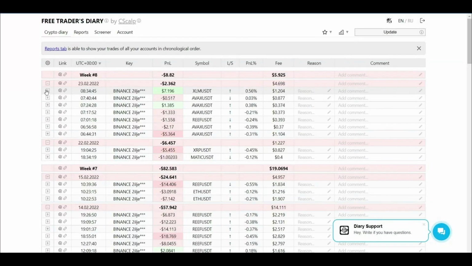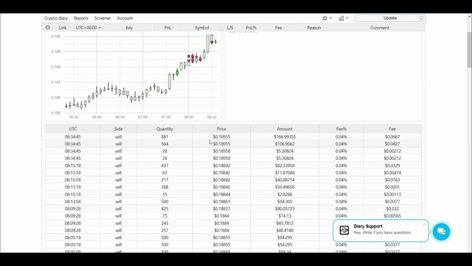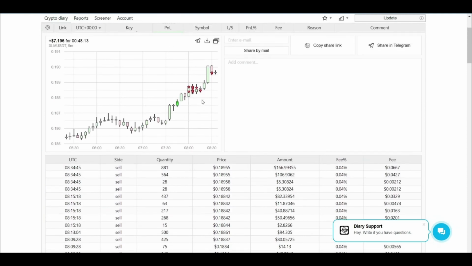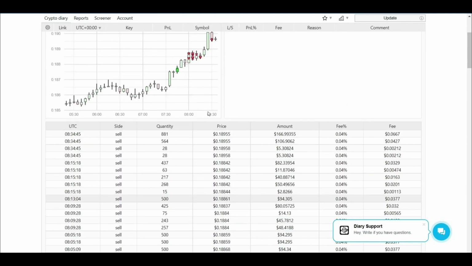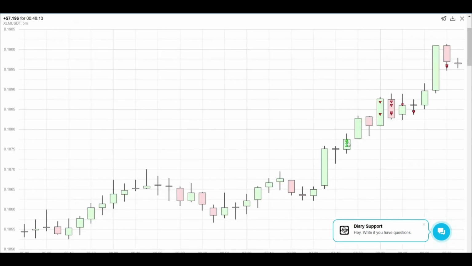After refreshing the list, here we see our latest trade, all the information, additional information, and entry points and where we closed positions partially. Our profit is stipulated here. We see that by the trade we managed to earn $7.